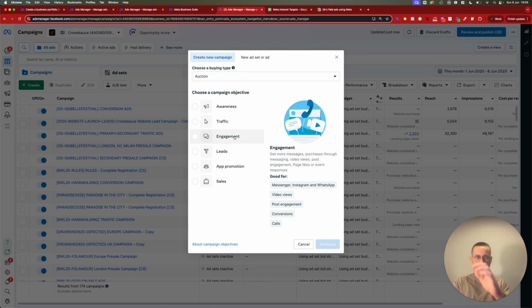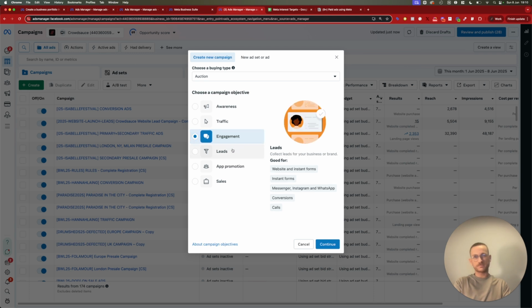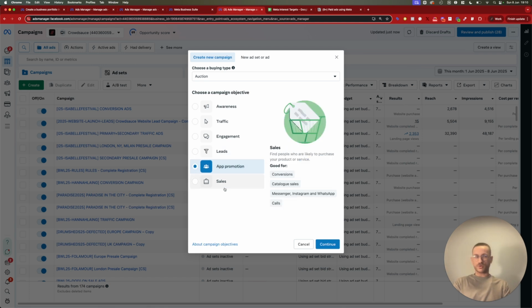So people that are just logging in will see this. They're more likely to engage. It's also good for event response campaigns as well, if you want to drive Facebook event responses. Leads, again, if you're doing an on-platform registration, you can set up a lead campaign here. App promotion we'll ignore. And then sales we use for complete registration objective and purchase objective.